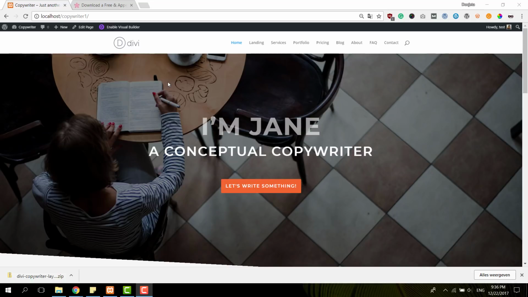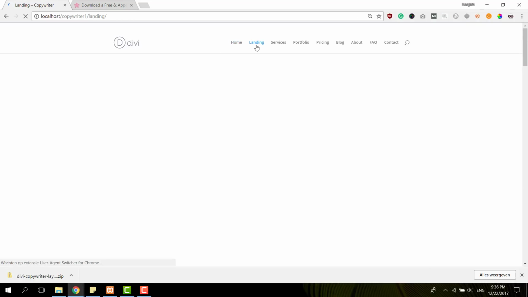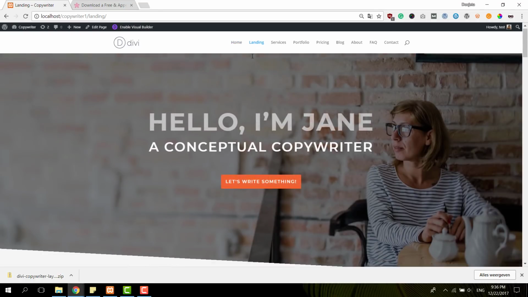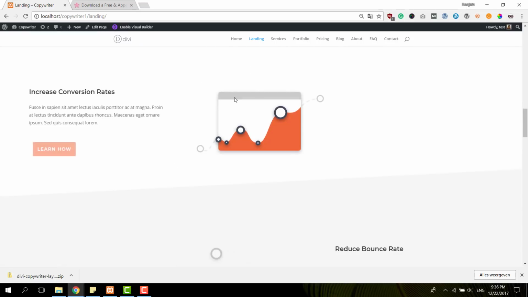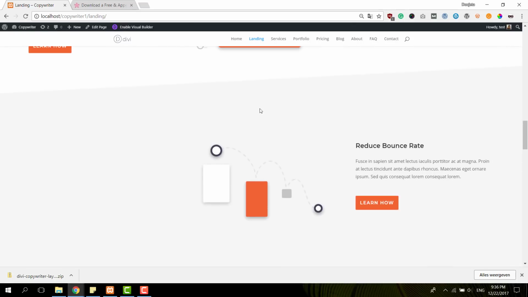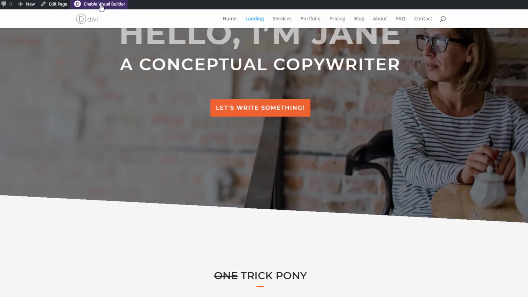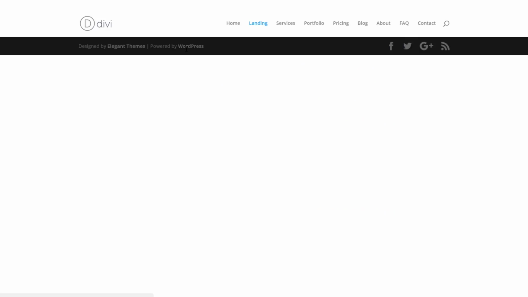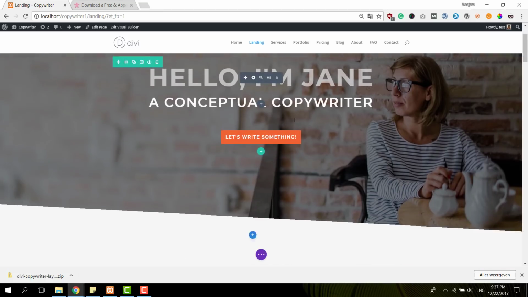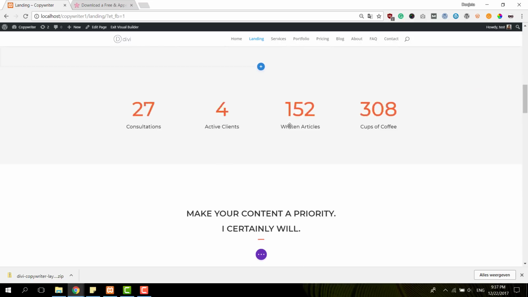So first of all, we're going to show you how to make modifications to the colors of your illustrations with the Divi Builder. So for that, we're going to move on to the landing page, which contains a lot of illustrations, which you can see over here. And the first thing we're going to do is enable the Visual Builder, which will allow us to see changes happen in real time.